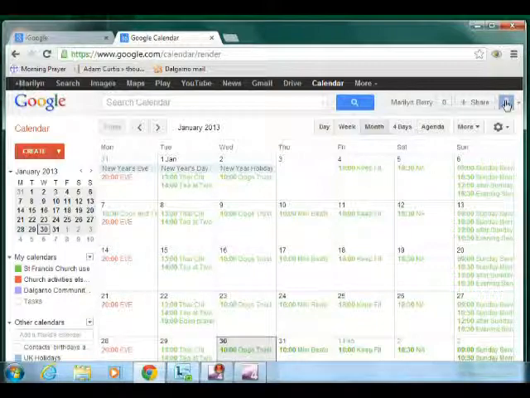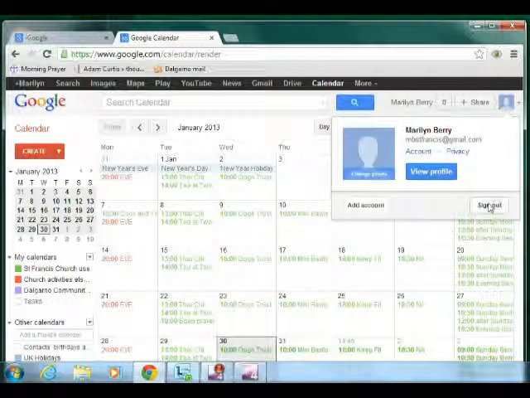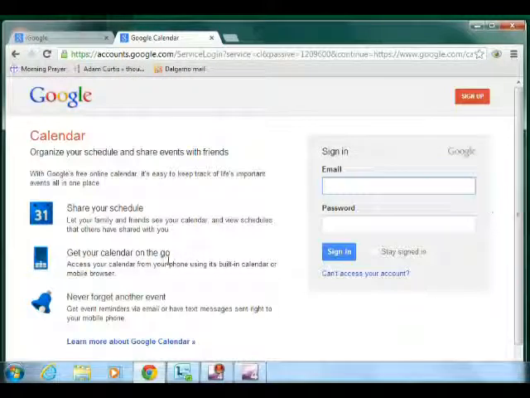But the main one, like I say, to worry about is St Francis Church use for the bookings at St Francis Church Hall. So just log out of Marilyn's account there, and there we go. That's how you use the calendar.